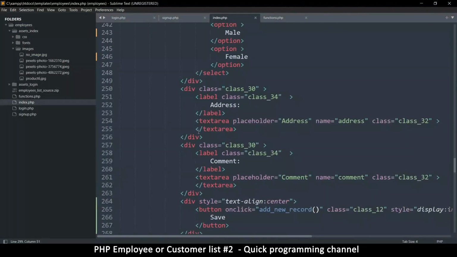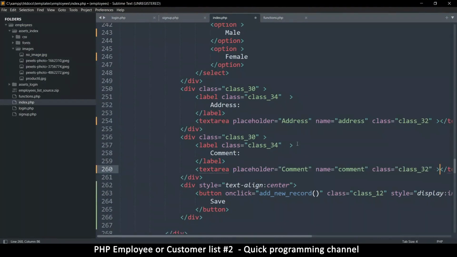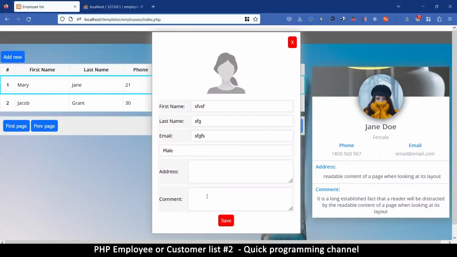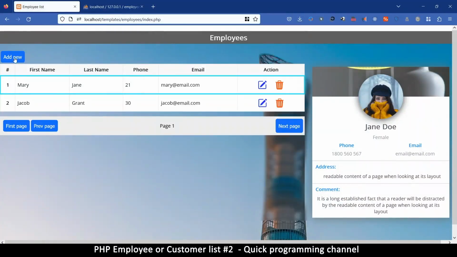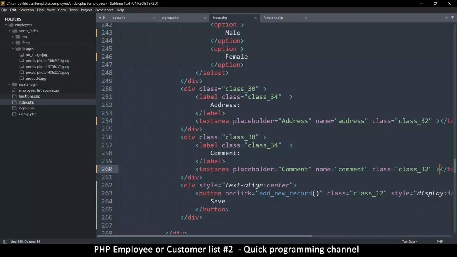Now the text area shouldn't have a tab like this, it should be on the same line. Otherwise, this is regarded as information as well. So let's do that. That's why it's not showing the placeholders in there. So address, comment. Great. So now let's actually add the Ajax file on the other side.